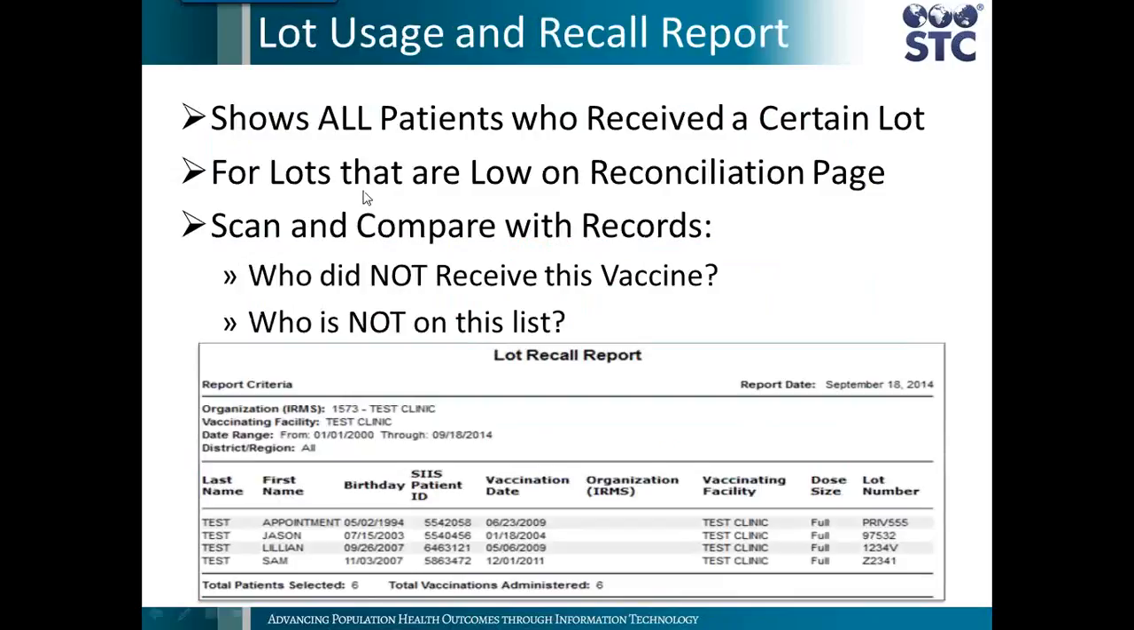This is a lot usage and recall report, and so this shows all the patients who received a certain lot. So going back to that timeline, if you forgot to receive your vaccine in time before you started administering doses, then those are not getting taken out of your inventory. However, if the lot number was written down correctly in the patient record, then you can still run it and they'll still be attached to this report. So even if it didn't come out of your inventory, you can still run this report for that lot number, and it will give you a list of everybody who received that lot number.